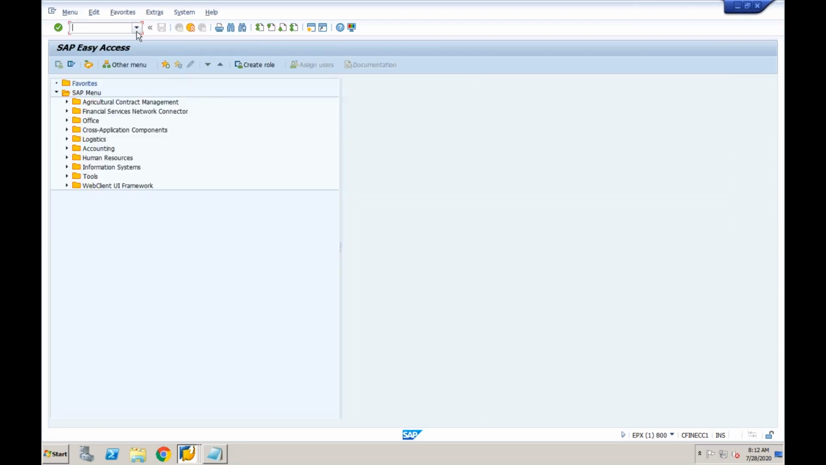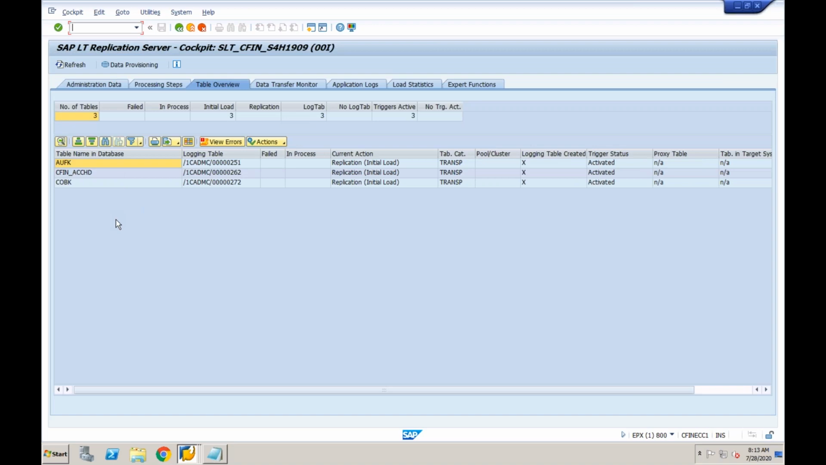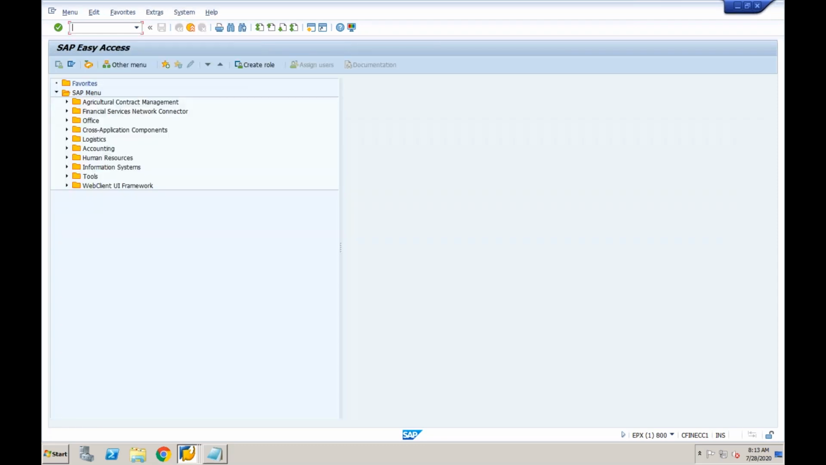Okay, so just make sure that LTRC is active and that there is at least one entry with this scenario, central finance, and it is green. And if you go inside, just make sure that all these three objects are included. If these are not there, then definitely your technical configuration is still not done, which may create problems when you try to replicate the data. So this is the configuration that you need from the SLT point of view.